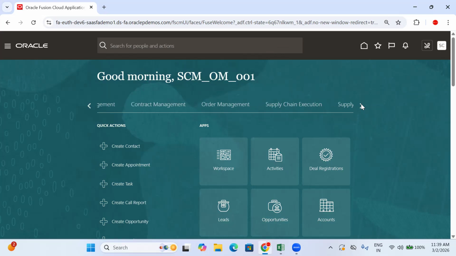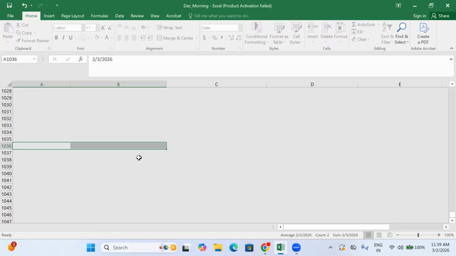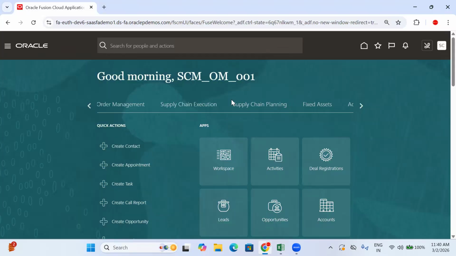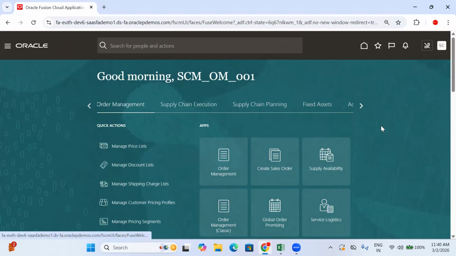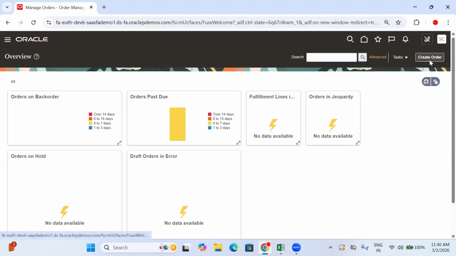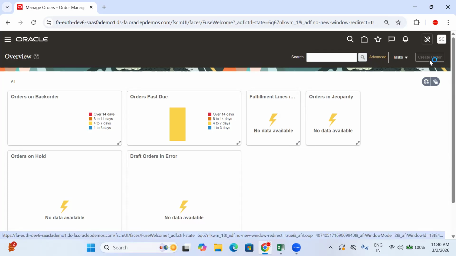All right, let's create a back-to-back order. Once the configurations are completed, let's create one back-to-back order. What is the first step? Create a back-to-back order. So where do we need to create this? From the order management page. Let's go to order management. So click on order management. Right, so click here, create order.